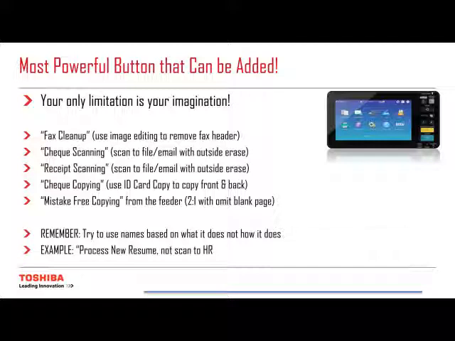I'll give you a list of some ideas to get the gears turning. You can create a button called fax cleanup, and you can use image editing to remove the header of fax machines and get rid of the date and the time and all that information. Check scanning or receipt scanning, right? So again, scan to file or email with the outside erase turned on.